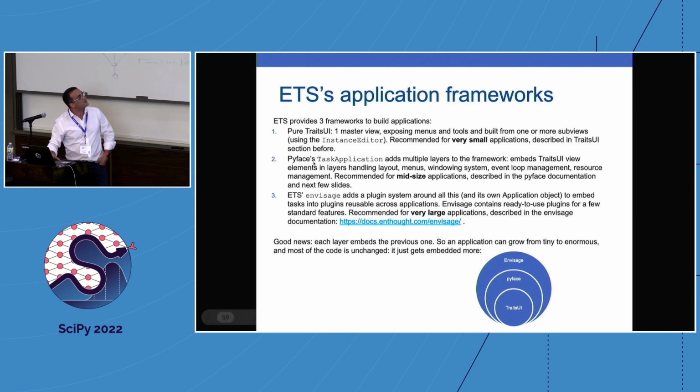So these are the three frameworks. Sorry, I just spoke, but this is summarized in this slide. ETS is going to provide to you these three frameworks. You've learned about Traits UI, you've learned about PyFace, and then you can know, or you will learn about PyFace a little bit, and then you can know that there is yet another framework if you need it to continue to grow.